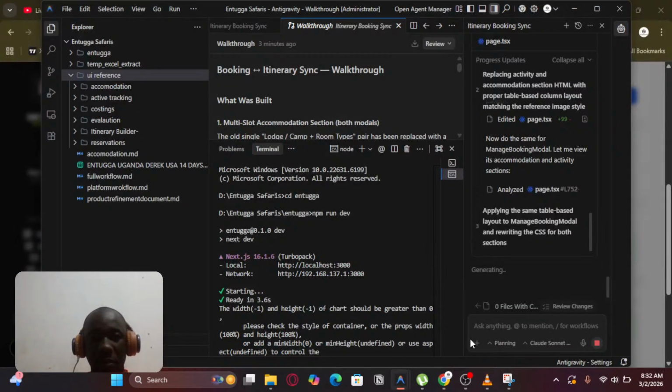That is how you prompt. Sometimes, yes, you are working on a logic, but you never get the UI right. Sometimes you get the UI right, but the logic is not set out right.